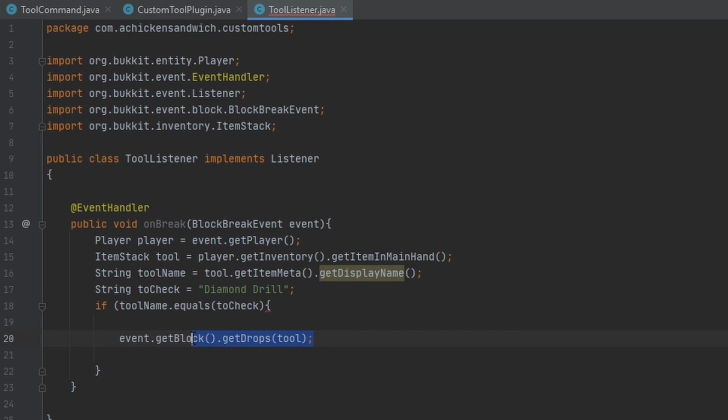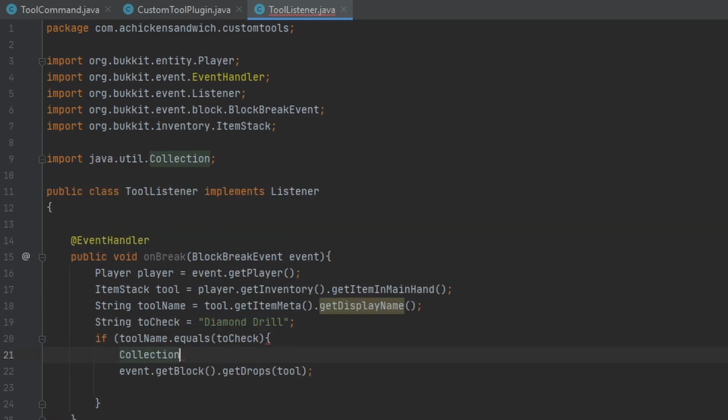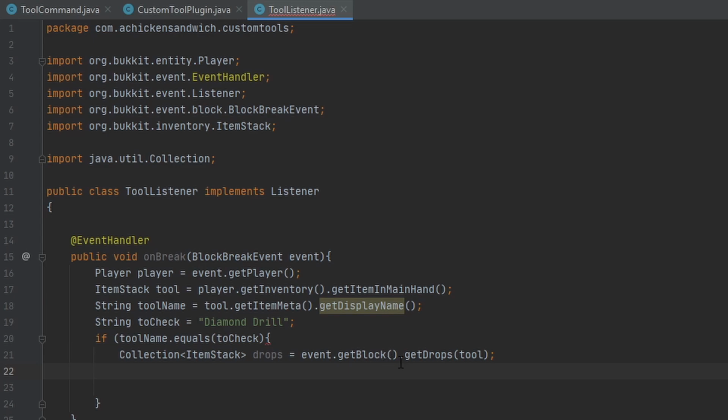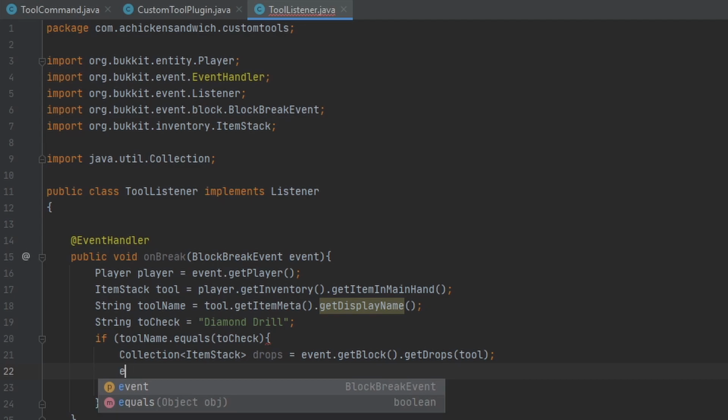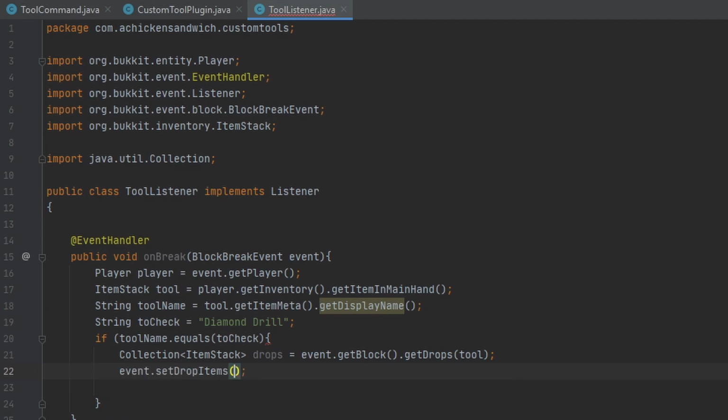But we have to save this to a variable. Now this returns a collection of item stacks, so we can name this drops, and we can go ahead and set it equal to this right here. So now we have a variable that contains all the drops from this event, but we don't want them to drop naturally, so we have to cancel that. We have to set drop items false, and that will not drop the items in the world naturally.